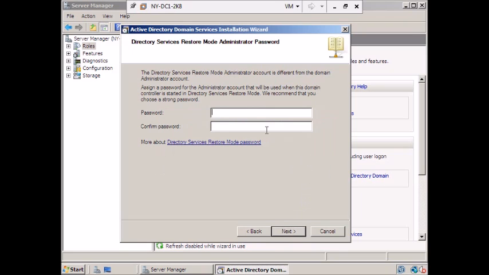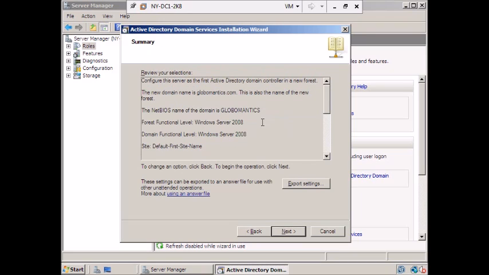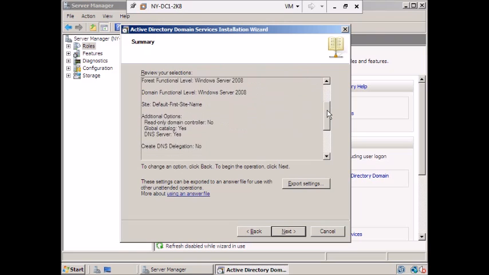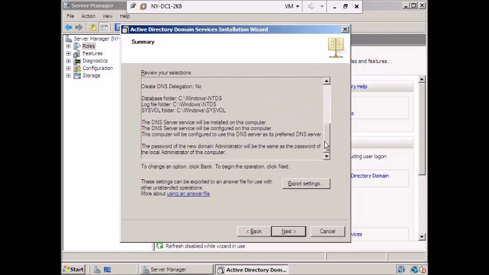Whoops, looks like I can't seem to type in the same password here on two boxes. Let's go ahead and just try that again. Hey, there we go. All right, so here's the selections. Here's our options that we have selected.